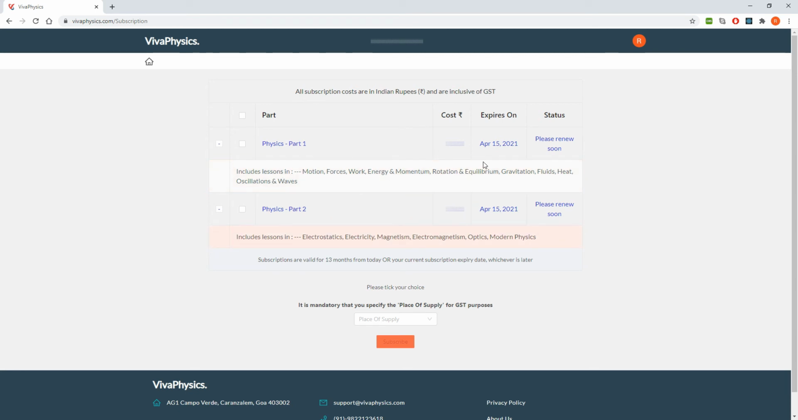This column shows you the cost of the software. The cost is inclusive of GST. By selecting Part 1, you get access to all the lessons included under these groups, and the subscriptions are valid for 13 months from the subscription date or your current subscription expiry date, whichever is later.